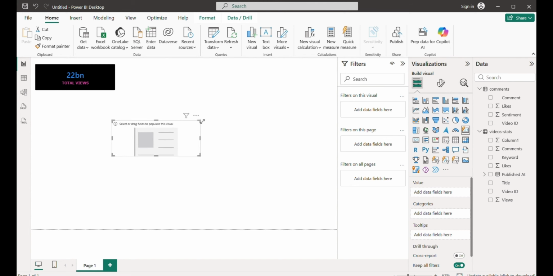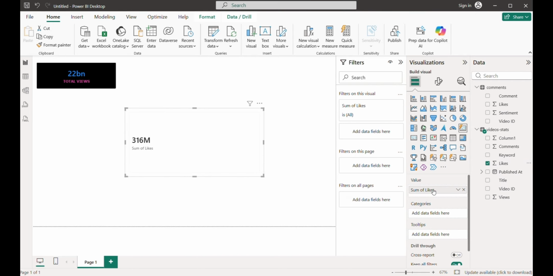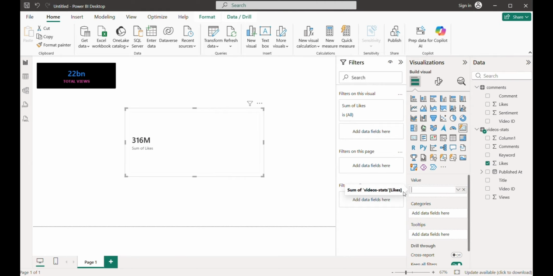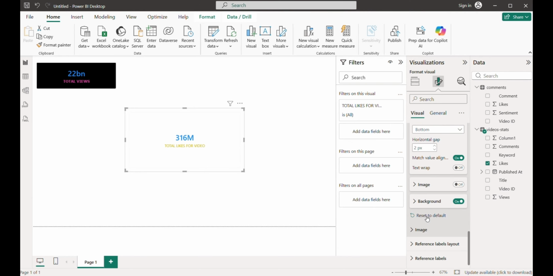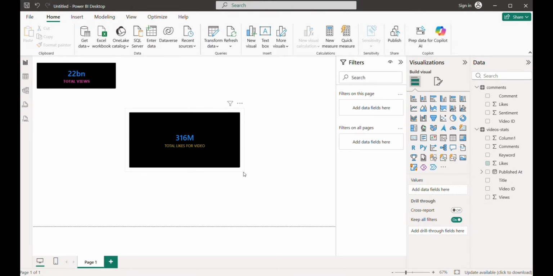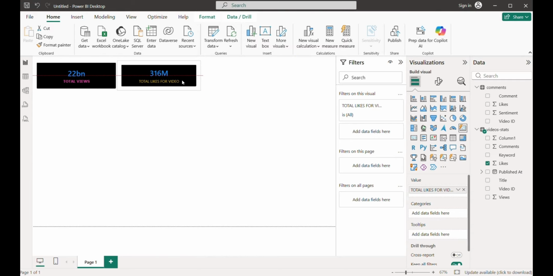Let's choose another KPI card here. I have taken the KPI card, and now I'll be dragging the sum of likes to it. Similarly, I'm changing the visual name: right click on this and rename this visual. I'm taking it as total likes. Now you can play around with this visual, like changing your fonts and sizes, and if you want to change color, you can do all of these things here. And if you want to apply a background, just turn it on, and I'm using the black color, the same as the first one. Let me just drag this and keep it in the same line as the first one.